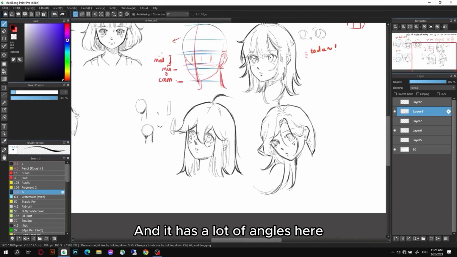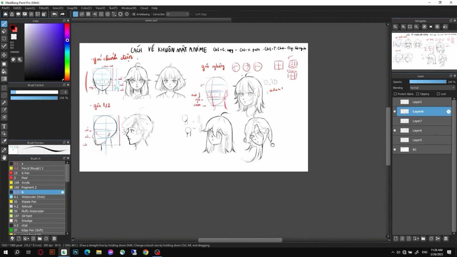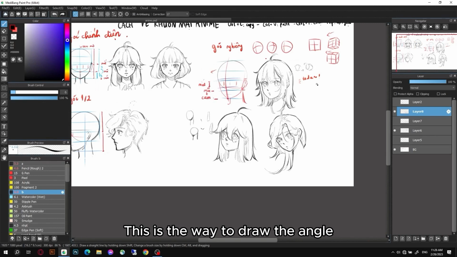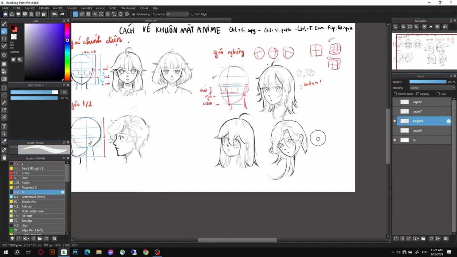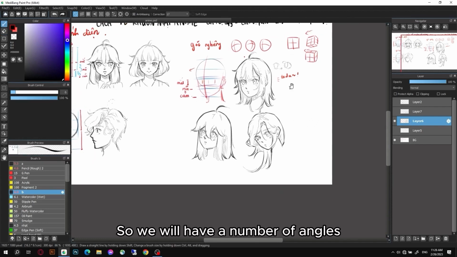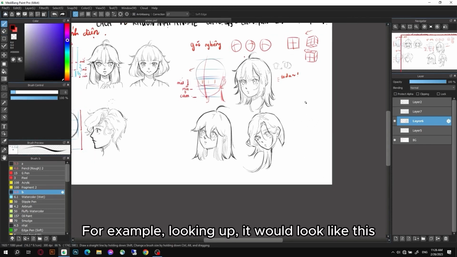And it has a lot of angles here. This is the way to draw the angle. So we will have a number of angles. For example, looking up, it would look like this.